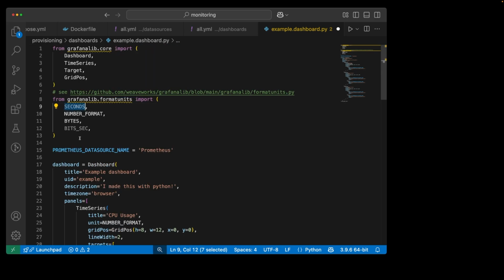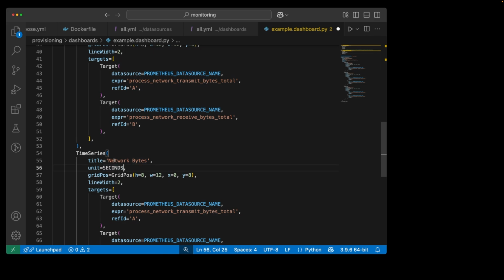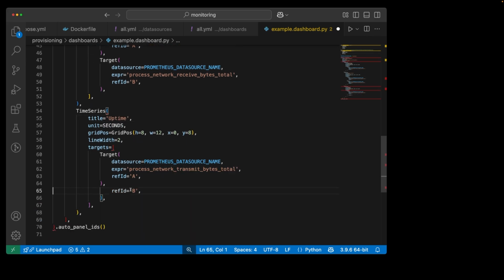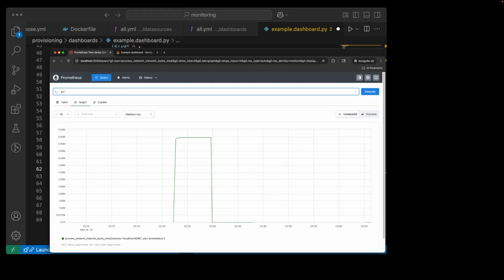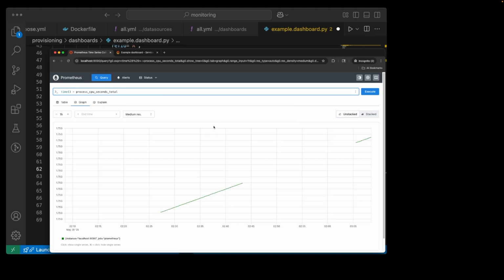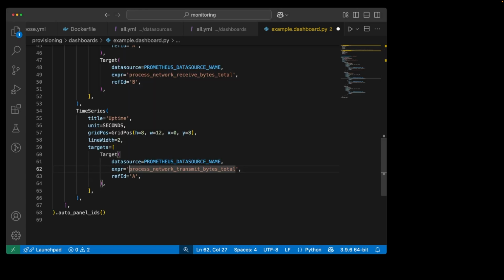I'm going to make it seconds, and this will just track uptime. Just have one target, and I'll go back on Prometheus. Let me see what the time is. I think it's process CPU seconds total, and then if you do time minus, yeah, this is the uptime here. So let's just use this metric right here.